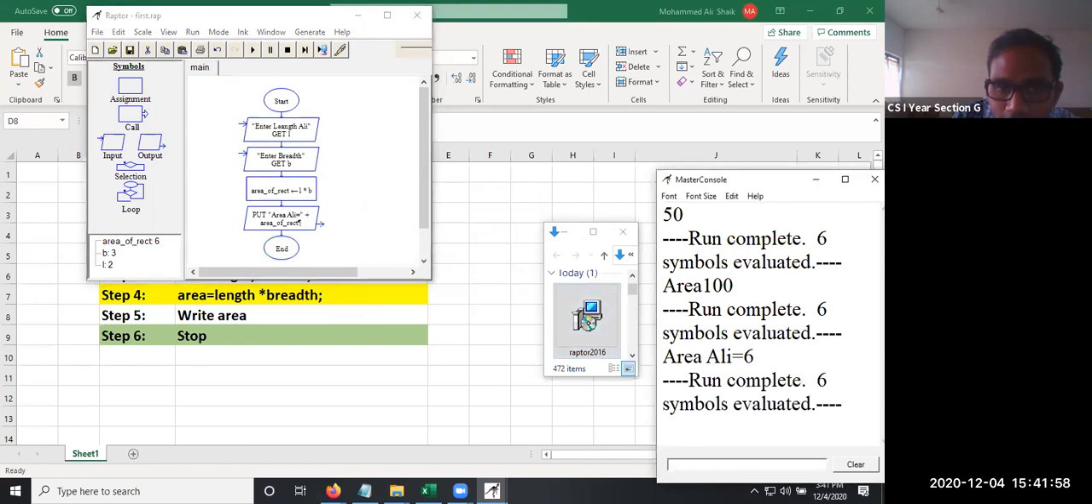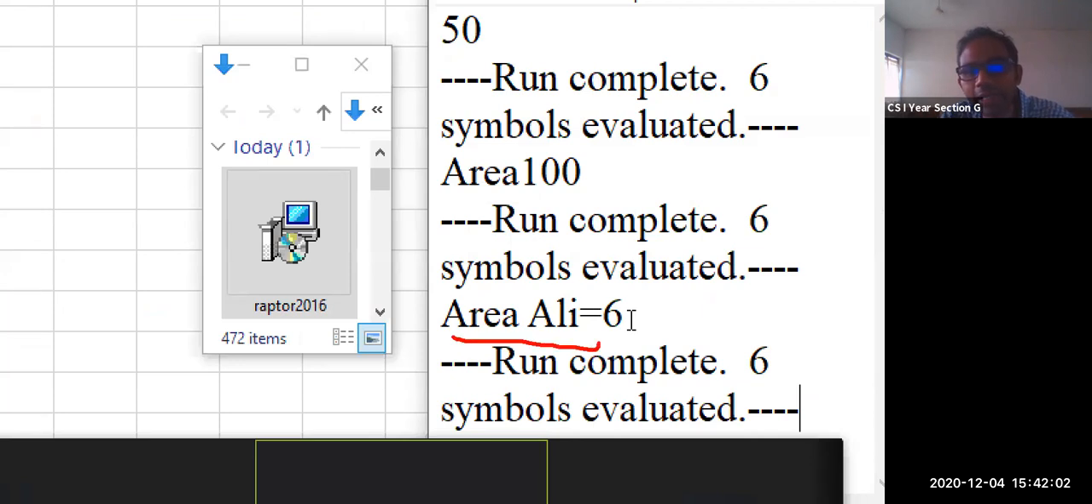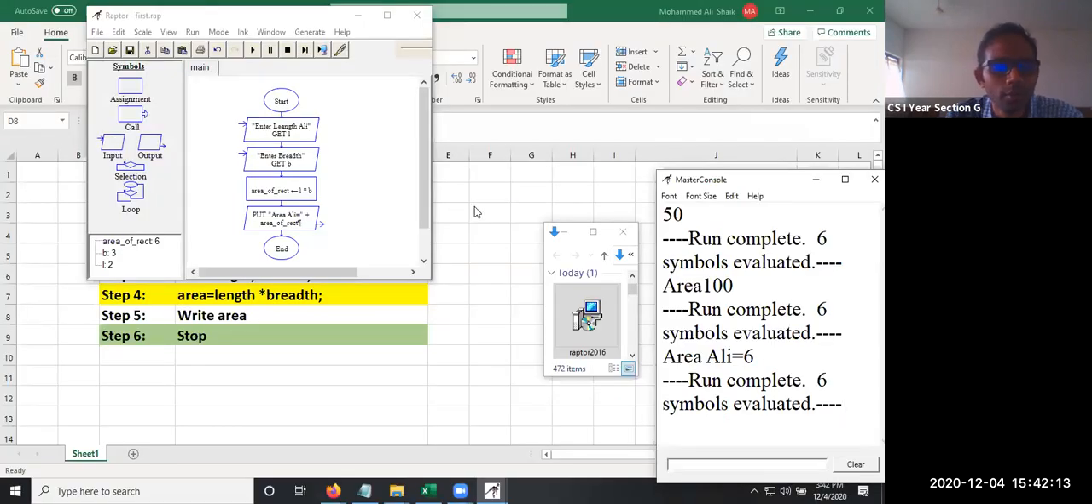Come to the right side, we got 50, 100. Now, if you see here, it printed area, Ali and 60. Whatever you write in double quotes with spaces or without spaces, it is going to print as it is. So this is how you are going to use the flow chart. Now the system comes into scene. Any doubts in flowchart?